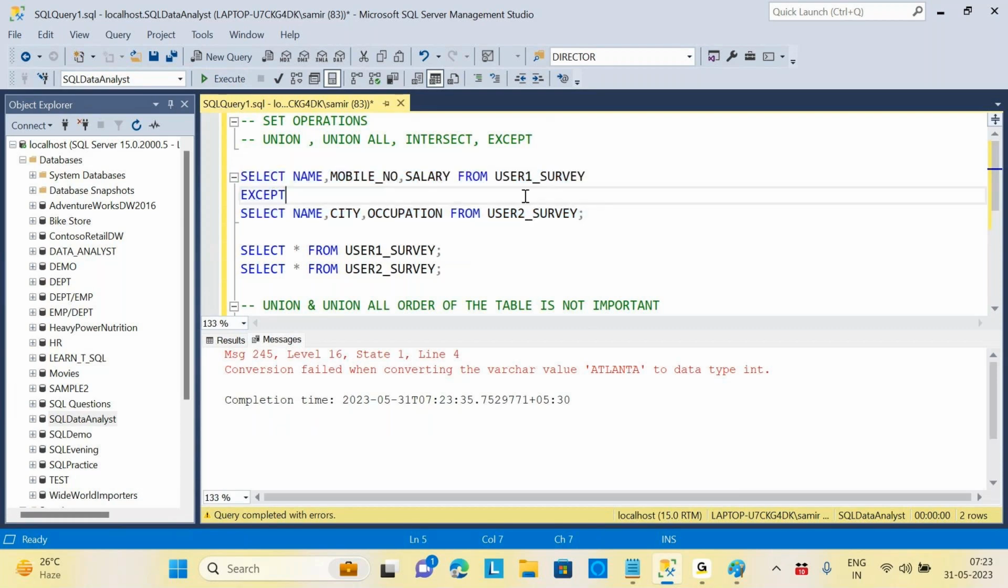How does it work? This column is mapped to this column. The name is a character, and in the first column of the first query the name is a character. The second column in the first query is an integer, whereas the second column in the second query is a string, and this is also a problem, integer to string. So the number of columns should be the same, and their data types also should be the same. This makes sense? Are you good with this?